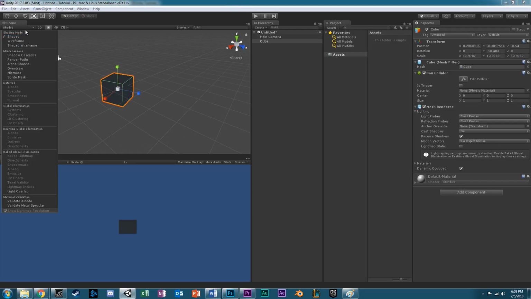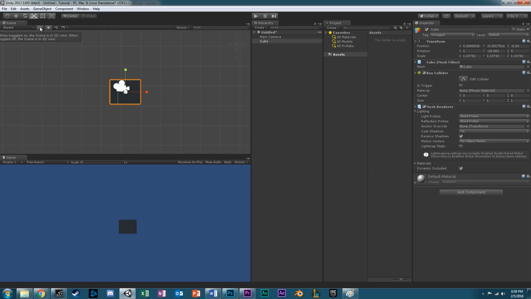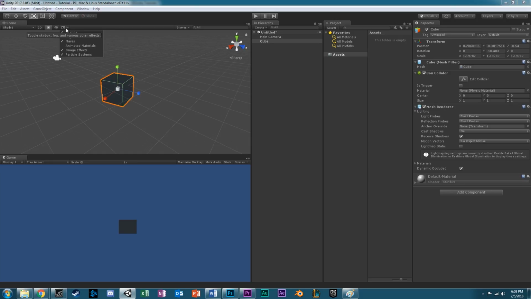There's a 2D toggle button if you want to eliminate the third dimension, a lighting toggle to eliminate light effects, a sound toggle, and an effects drop-down that lets you choose which effects to show in editing mode. The gizmos aren't necessary for what we're doing, so we're going to ignore those for now.